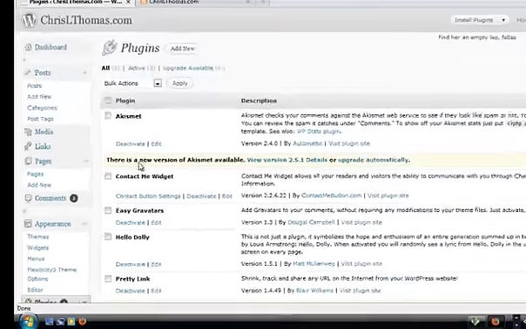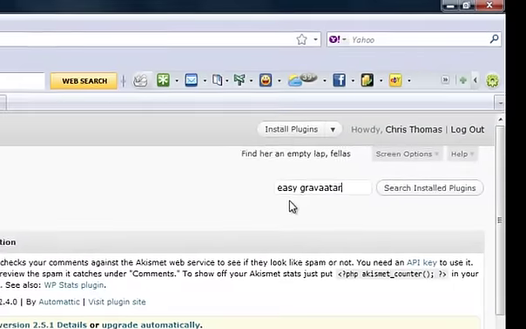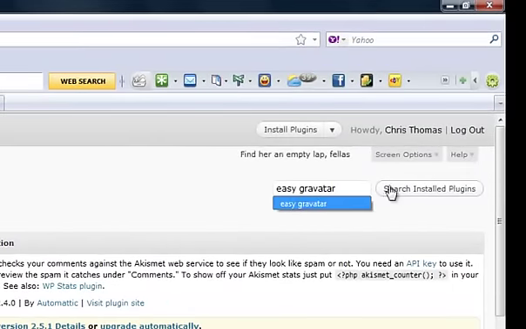And when it pulls up the plugin, I want you to look for Gravatar. Now I already have it in here. See, it's Easy Gravatars. Just type that into the search bar over here, type in Easy Gravatar and click search.